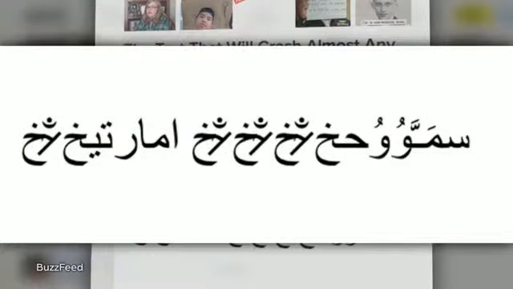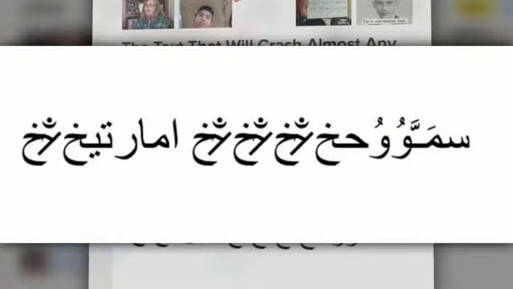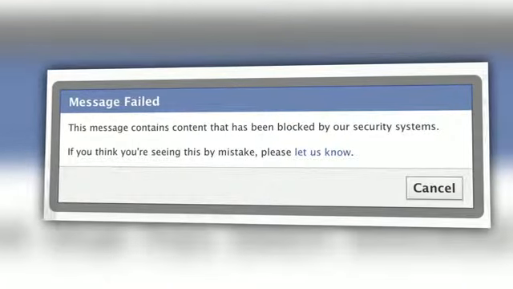The script looks like this, and if you haven't seen it, it's probably best not to go looking for it. It's already been banned on Facebook, where you'll get an error message if you try to post it.